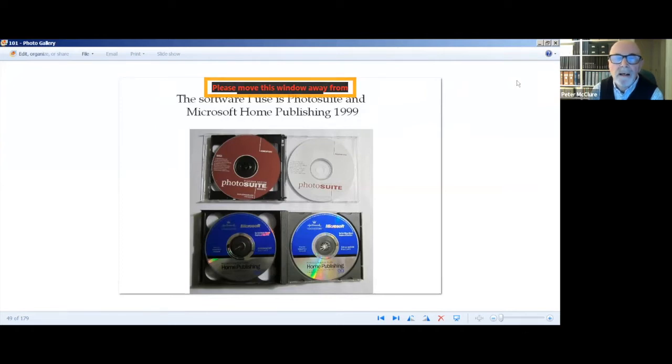But I was interested in having a personal computer, and I bought this home publishing program from Microsoft and this photo program called PhotoSuite. The Microsoft program is basically a program that was set up to make newsletters and greeting cards and posters and stuff like that. It came with a set of discs, and a number of the discs had artwork on it, and it was a package deal. And PhotoSuite was kind of a similar thing.